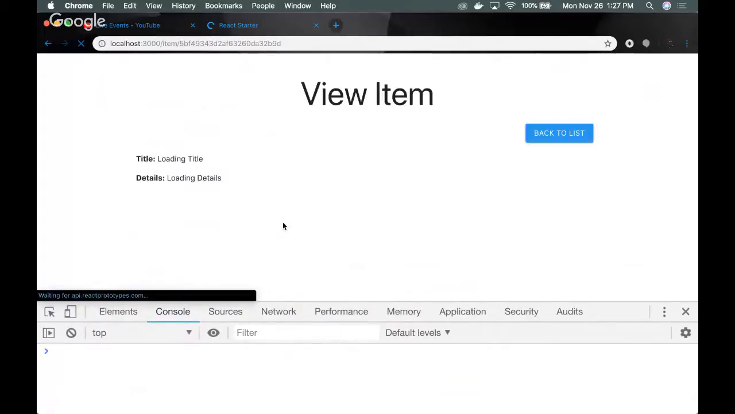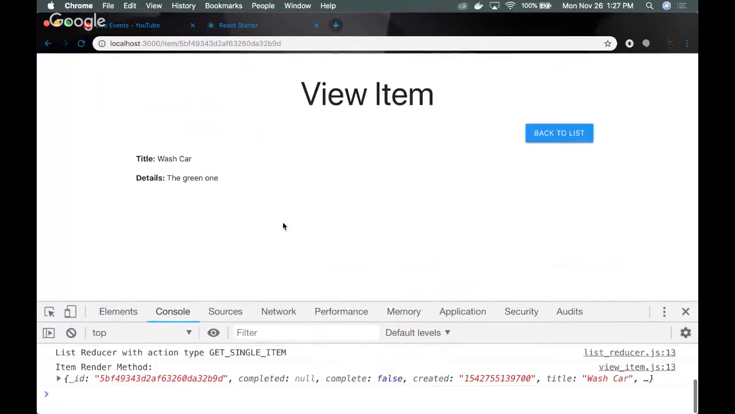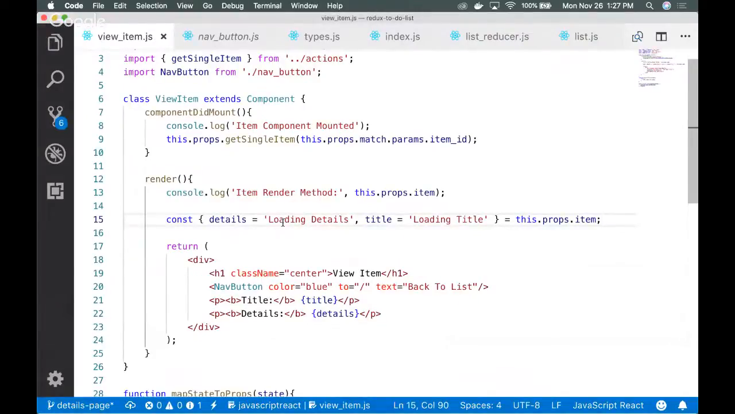And you can see it appears for a split second. So you can set defaults to destructured values. I actually just learned this a couple months ago. I didn't even know you could do that. So I thought I'd share with you guys.